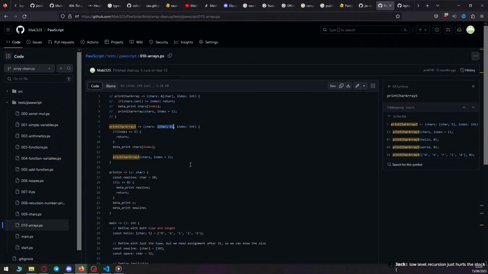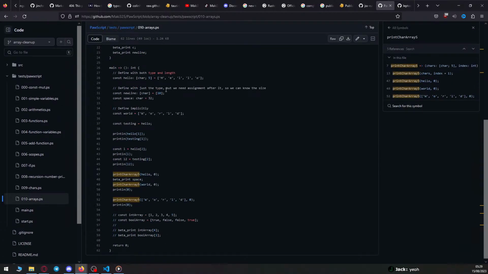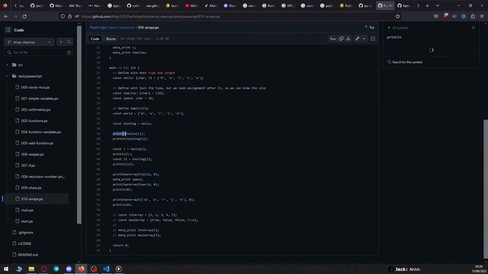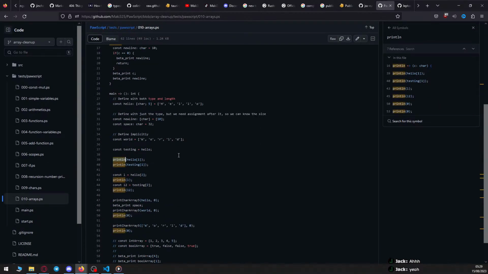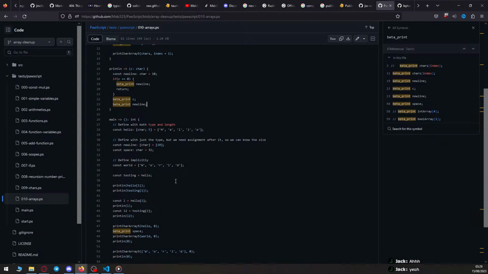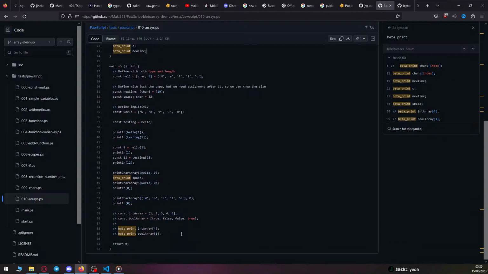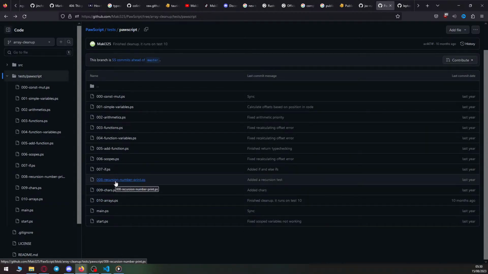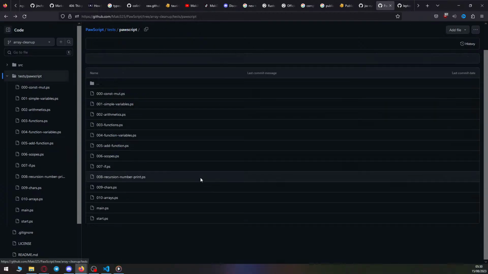And it does hurt. But I don't have a loop yet, so it is what it is. Print line. Oh, lol. That's interesting. I like scoped and stuff.